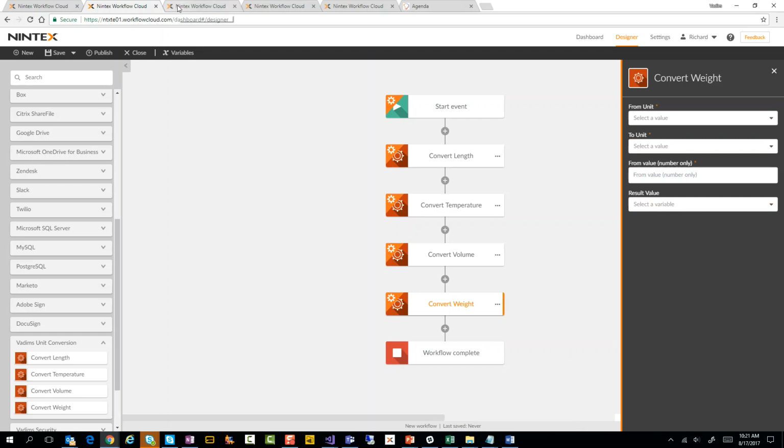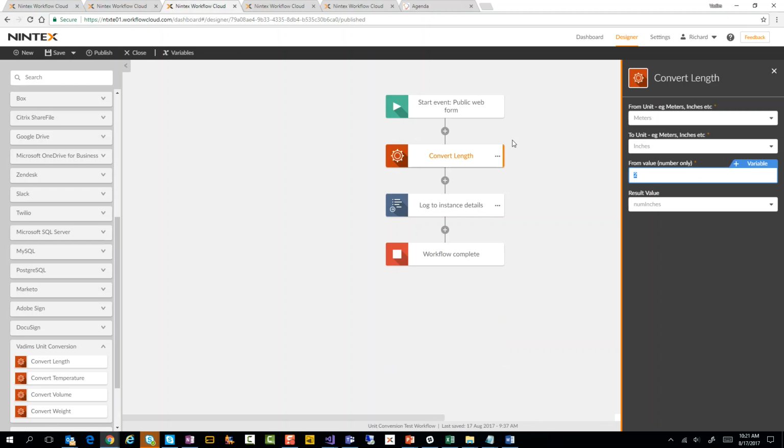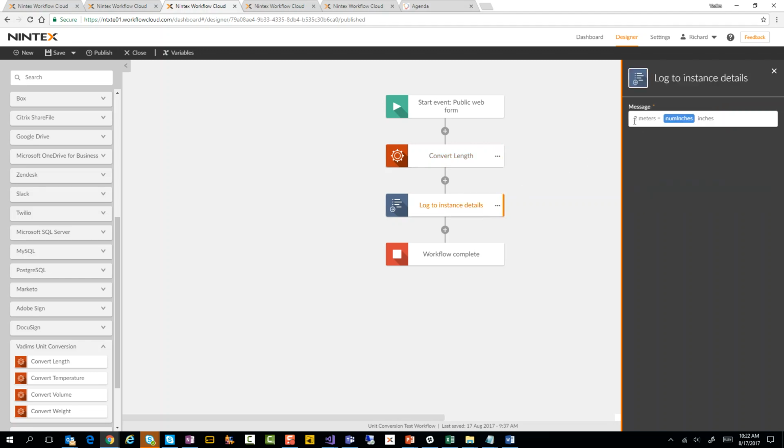Now, let's have a quick look at an existing workflow. Here is a public web form. There is nothing on the form; it's a blank form with a submit button. I'll show it to you in a moment. I have a convert length action, which I've just hard coded the value into. I want to convert from meters to inches, and then I log that information. So I log 2 meters equals, then my variable, and just the word inches.